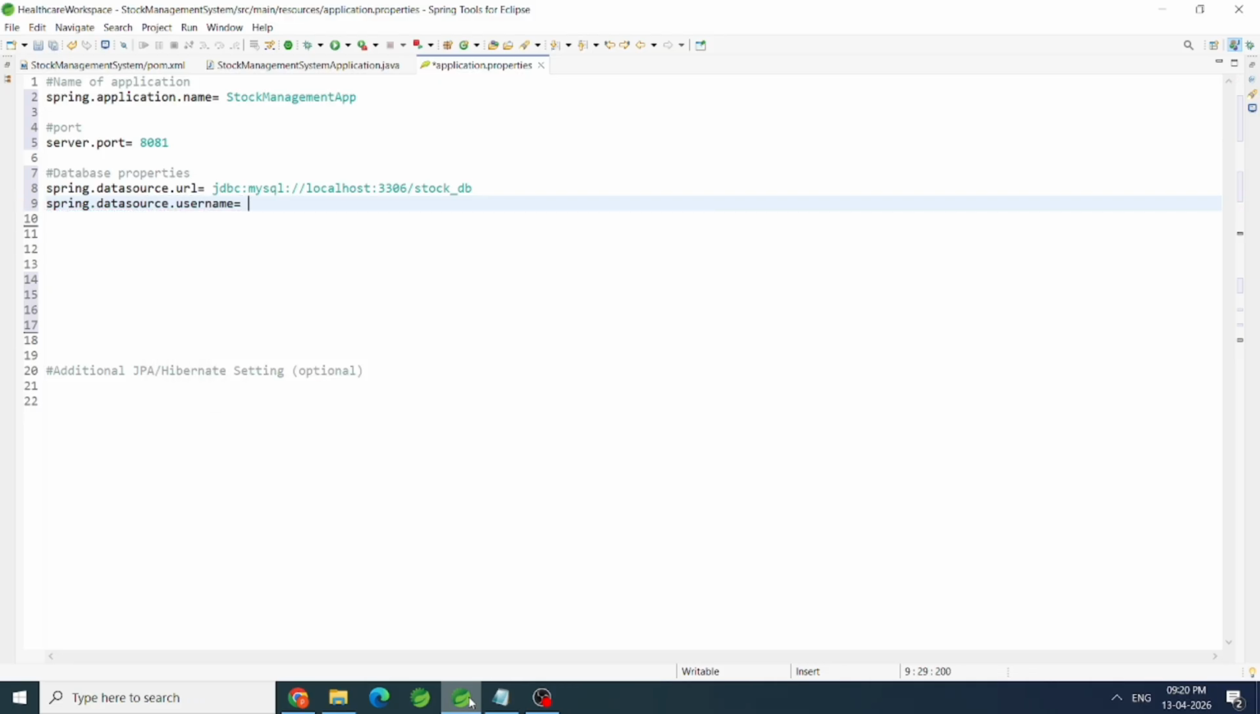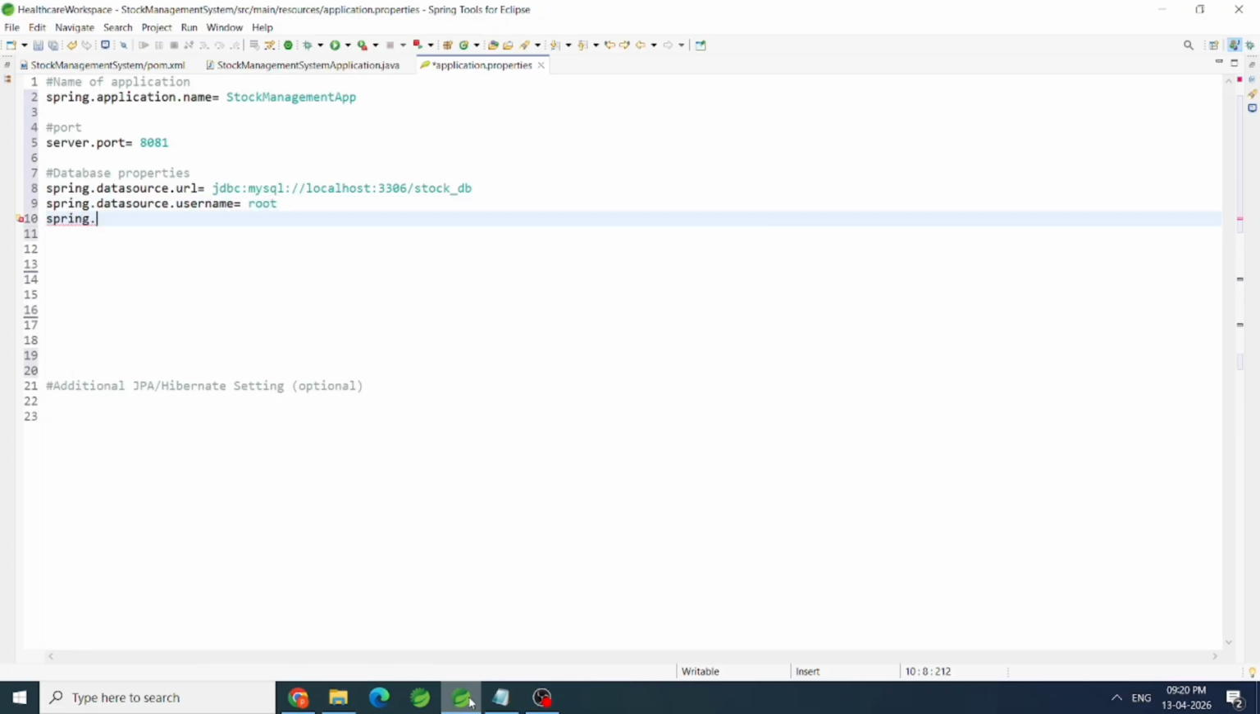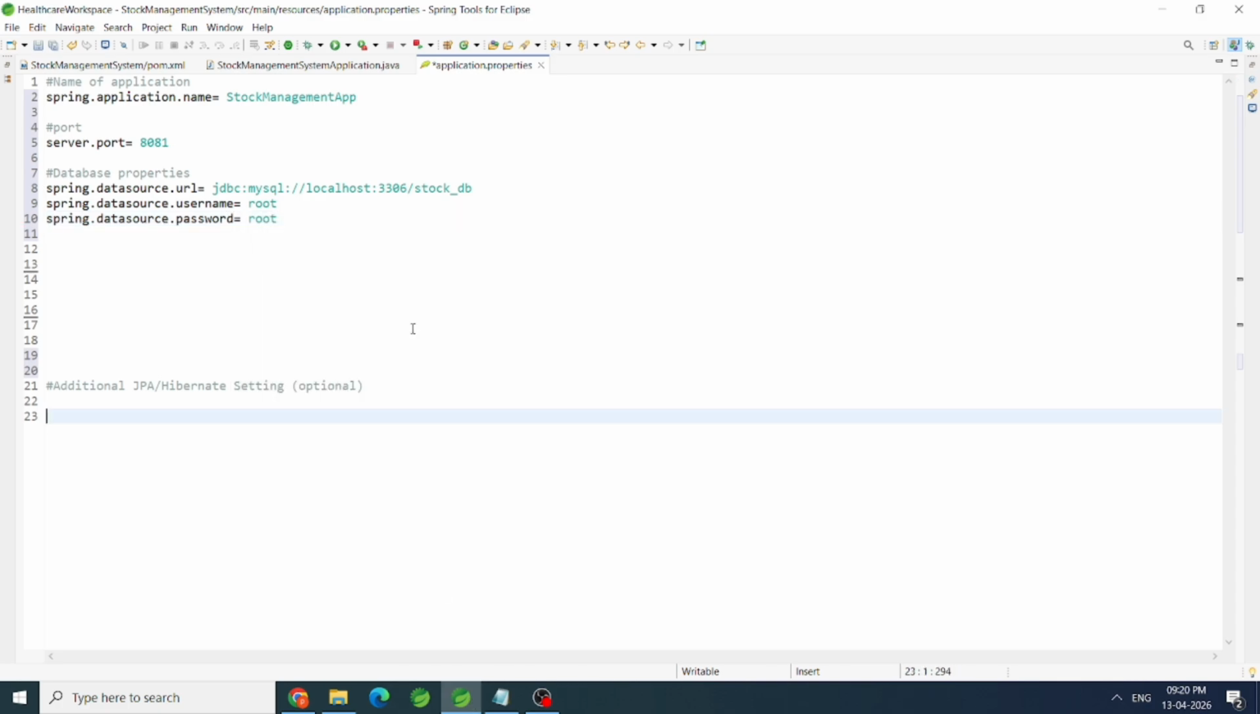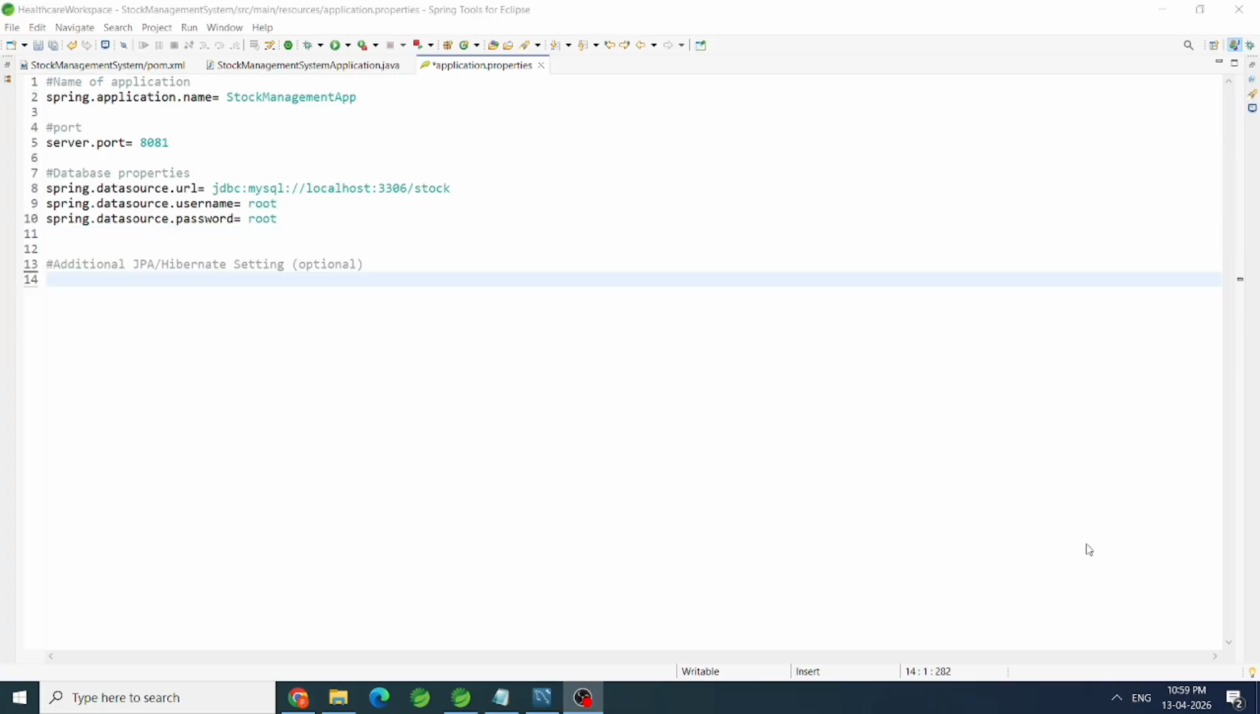Next, spring.datasource.username equals root, spring.datasource.password equals root. These are the credentials used to connect to the database. Make sure these match your MySQL setup.